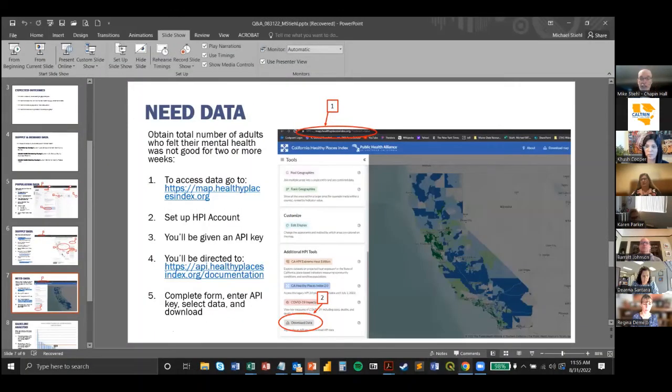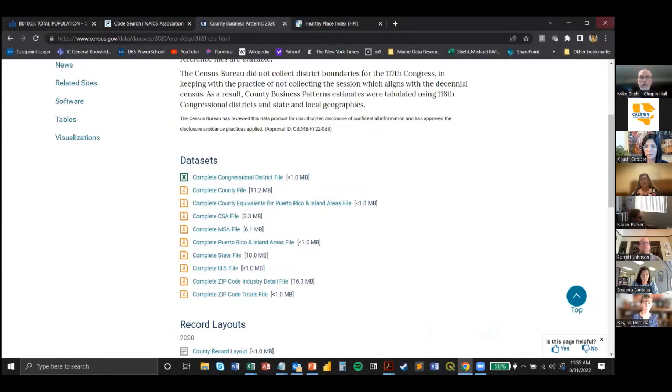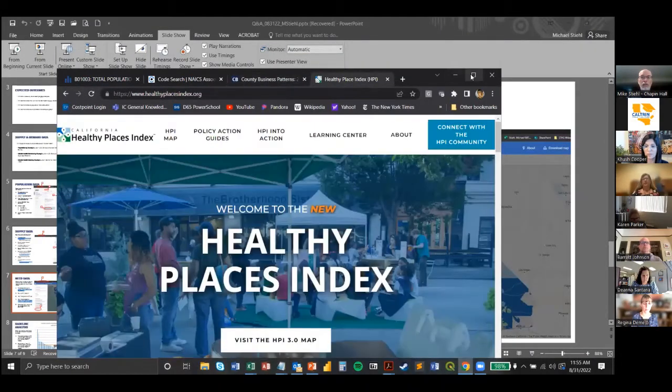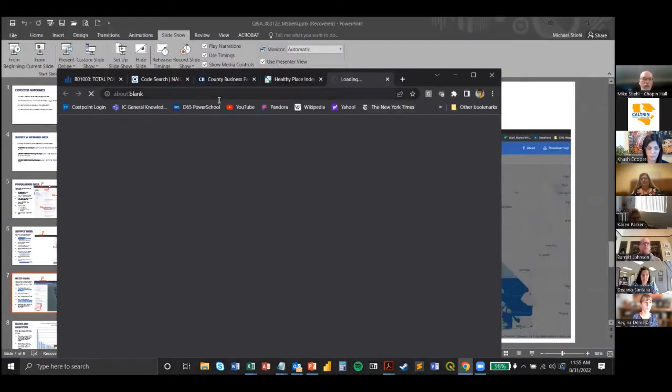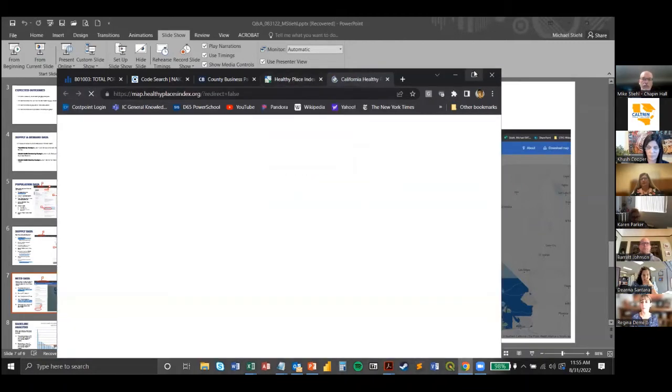So I want to show you how to do that quick. When you get to the landing page, you just visit the map. And the Healthy Places Index is a summary statistic that combines a whole bunch of variables together to look at the total health of any given place. All right, so why is that not working? Oh, it's loading. Sorry, it's just going to take a second apparently. There we go.